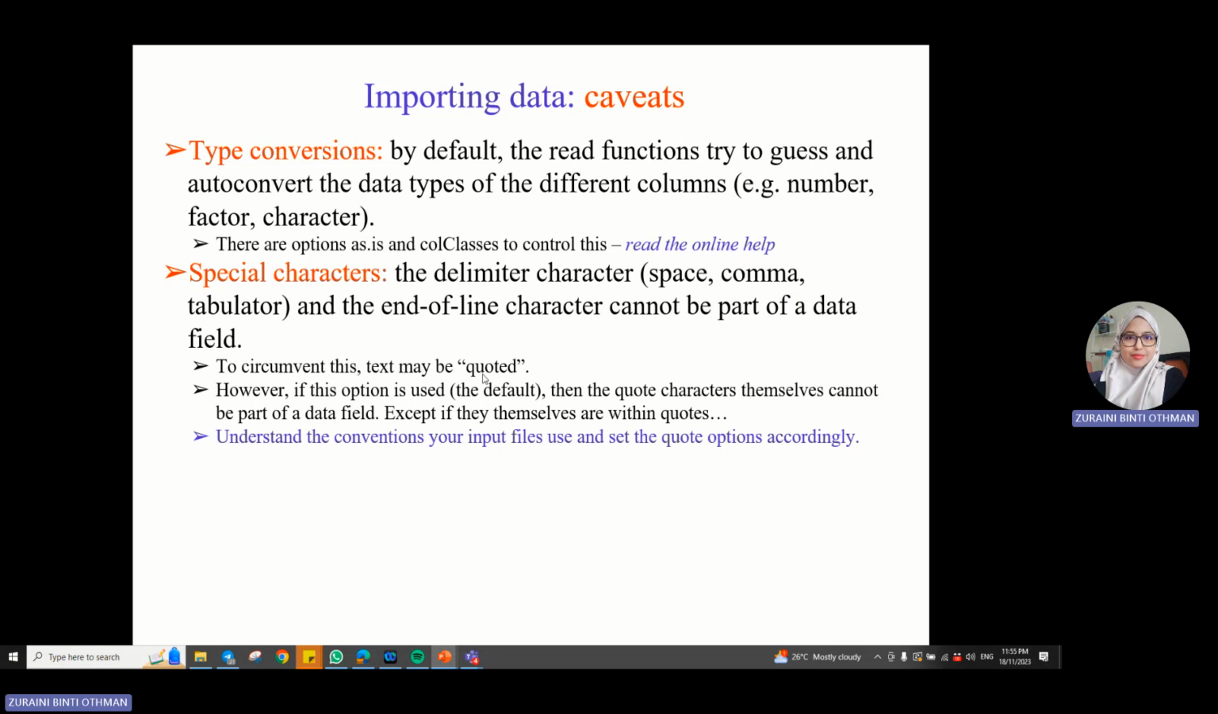Text must be quoted. It's like if you want to comment in coding. However, if this option is used by default, then the quote characters themselves cannot be part of the data field, except if they themselves are within quotes. Understand the convention your input file uses and set the quote option accordingly. Later on we will see it in the hands-on after this, in the R software.